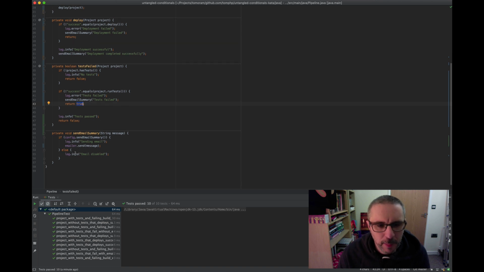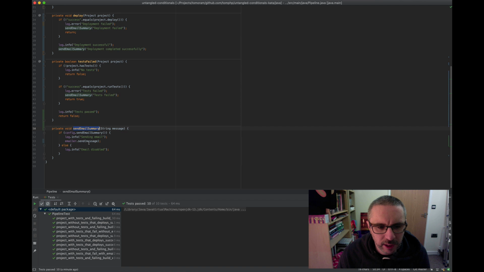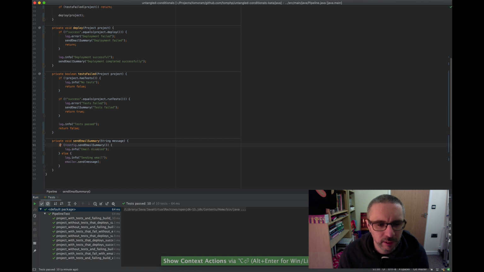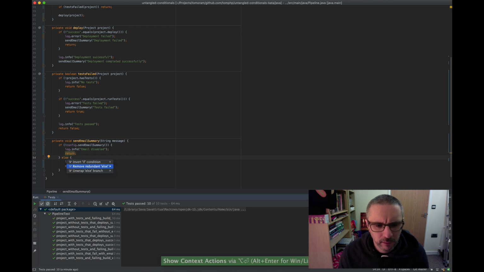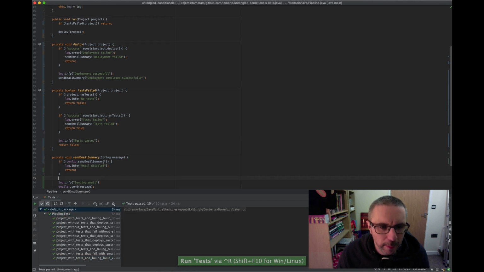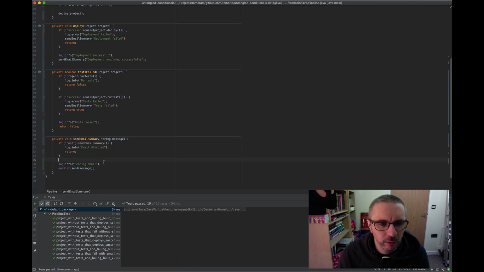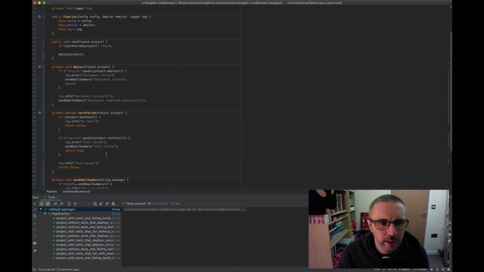Again, down here in the send email summary, I think I want the sending of the email to be the main action, so I'm going to turn the else clause into the guard clause. Cool, so that all makes sense.